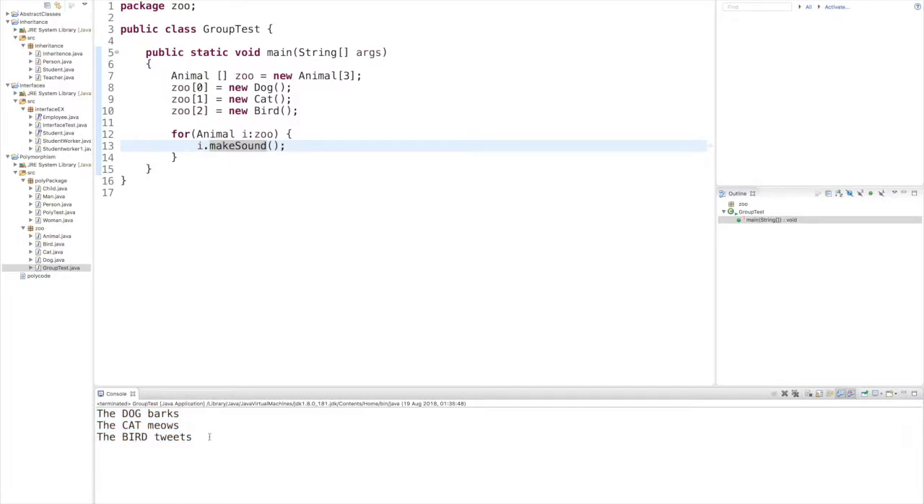Being able to do this also means that if we wanted to add a new animal to our program, all we would have to do is extend the animal superclass and add it to our array list. We would not need to alter our existing code in any way to accommodate the new animal that we're adding to our array list. So that's it for this tutorial on polymorphism.